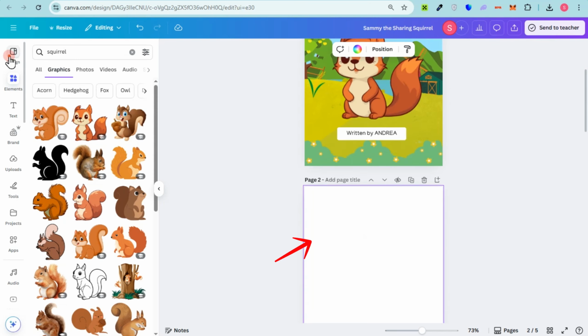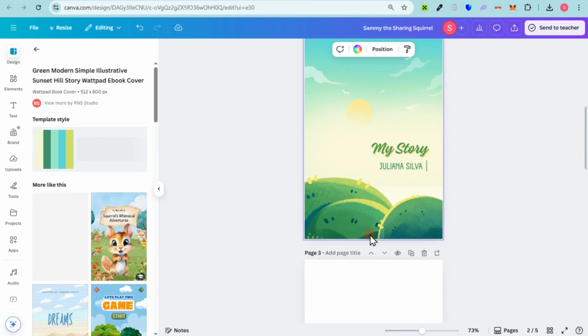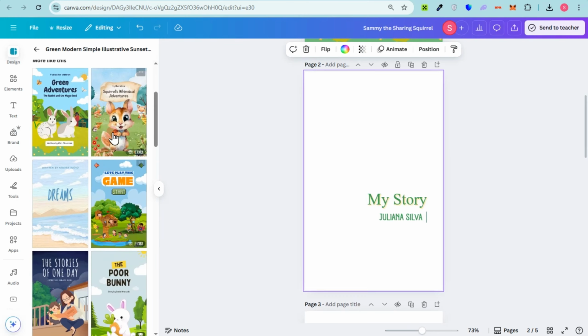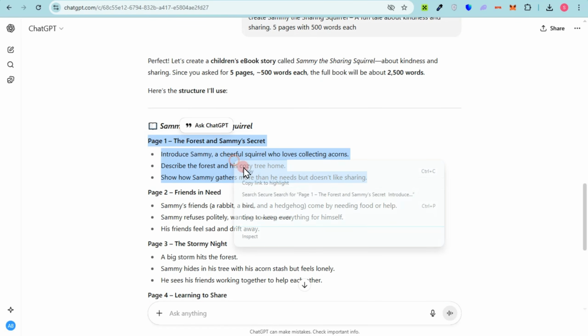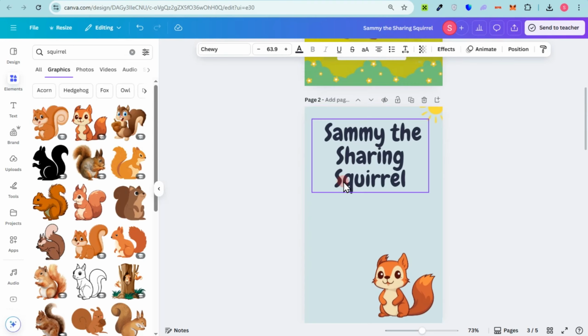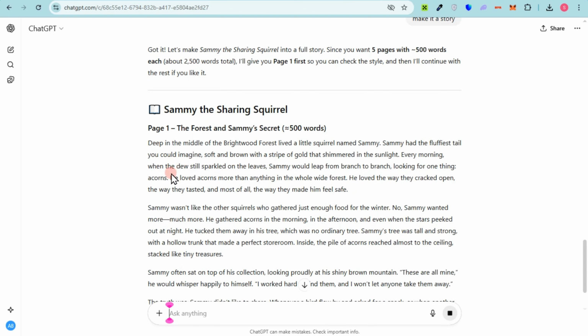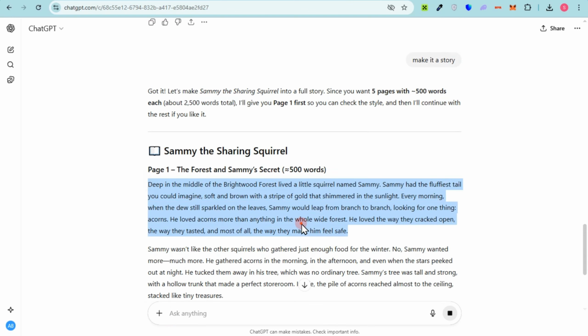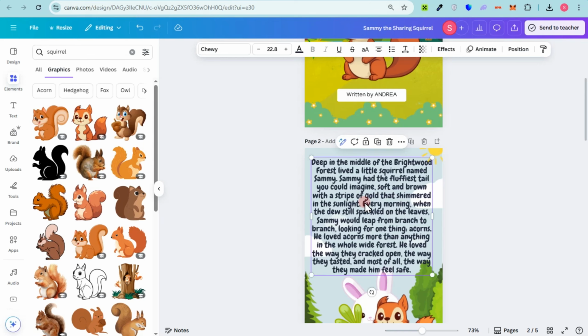Now for the second page, you can just select from the pages right here. You can leave it blank or you can add and then edit. For example, I'm going to use this one right here and replace this. I'm going to add a picture of a squirrel, and then I'm going to copy and paste. For the remaining story, I'm going to go back to ChatGPT, copy again, and paste it right here. So as a result, this is what it looks like.